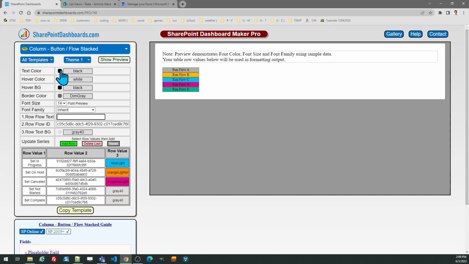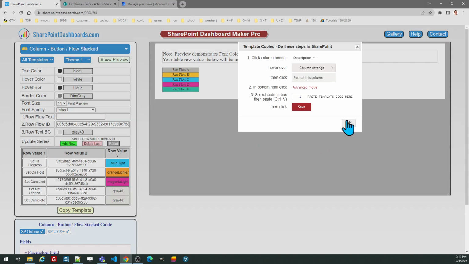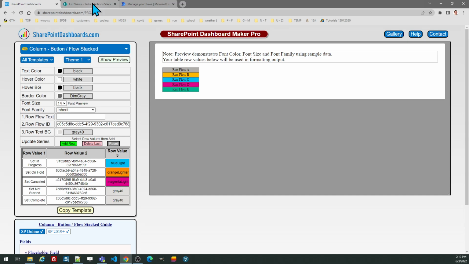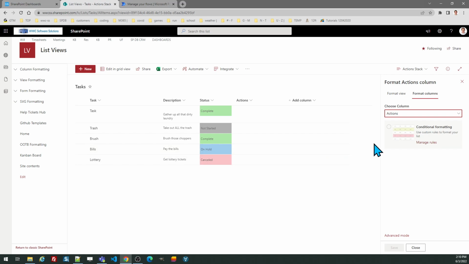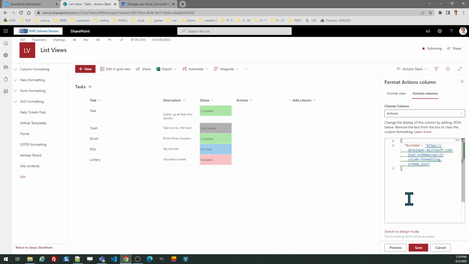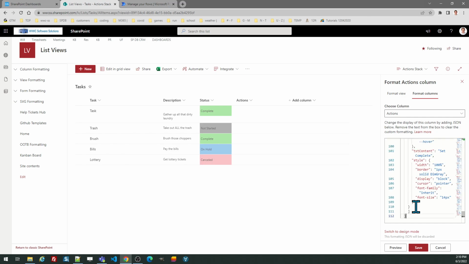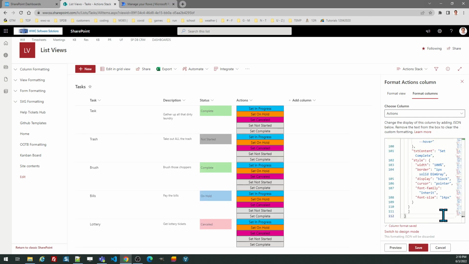Of course, I can make other adjustments that control the hover color, the size of the text, and things like that. I'm going to stick with the options that are given. So now I'm ready to copy the template, and I'll follow those directions. I can hop over to SharePoint, and I want to go to the column header and column settings, format this column, advanced mode, and then I want to replace the code and save.